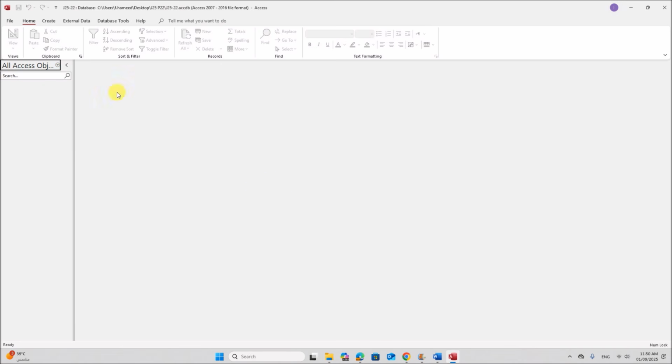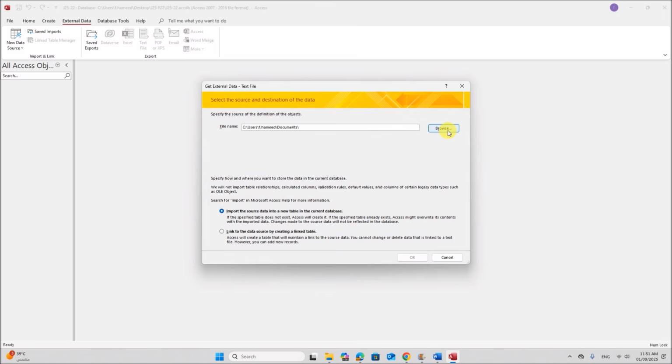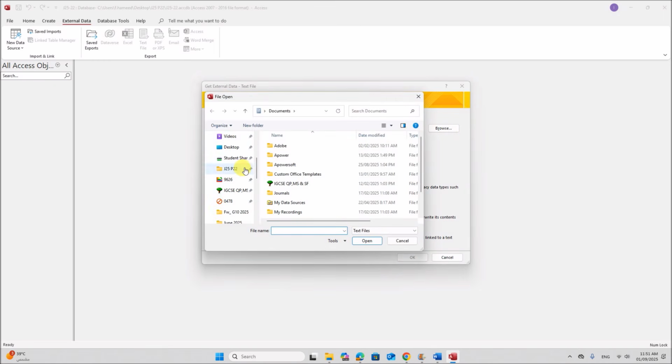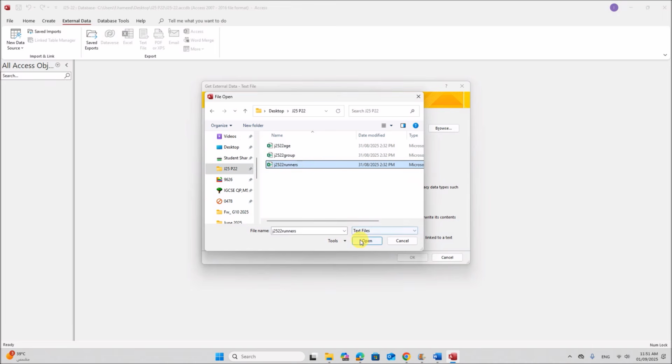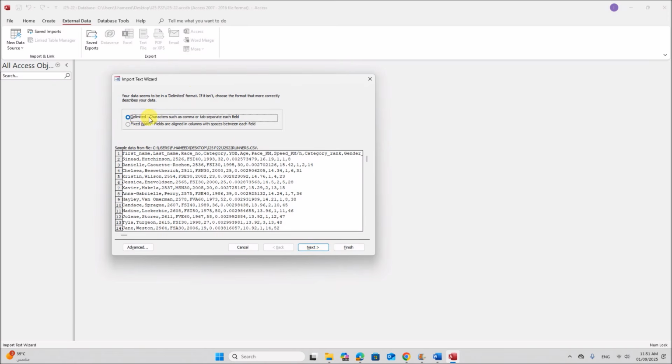So in order to import the file, go to external data, new data source, from file, text file. We need to use text file because it's a CSV file and CSV file is supported as text file. Click on browse, open your folder and select the file, runners, open, OK. So the first option, delimited, must be chosen because it's a comma separated file or a CSV file. So delimited must be chosen.